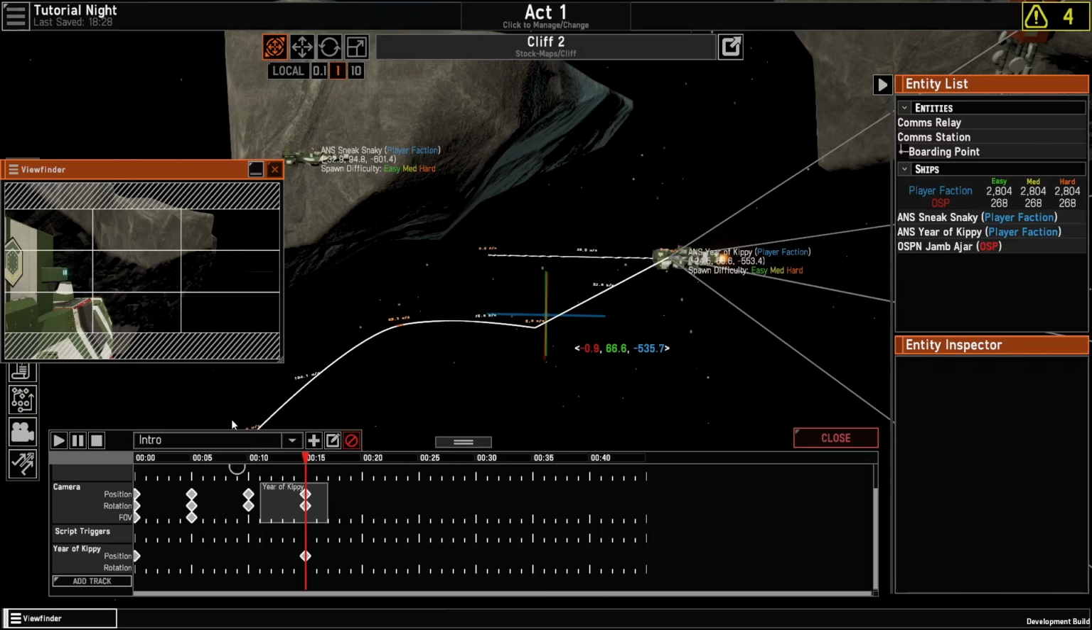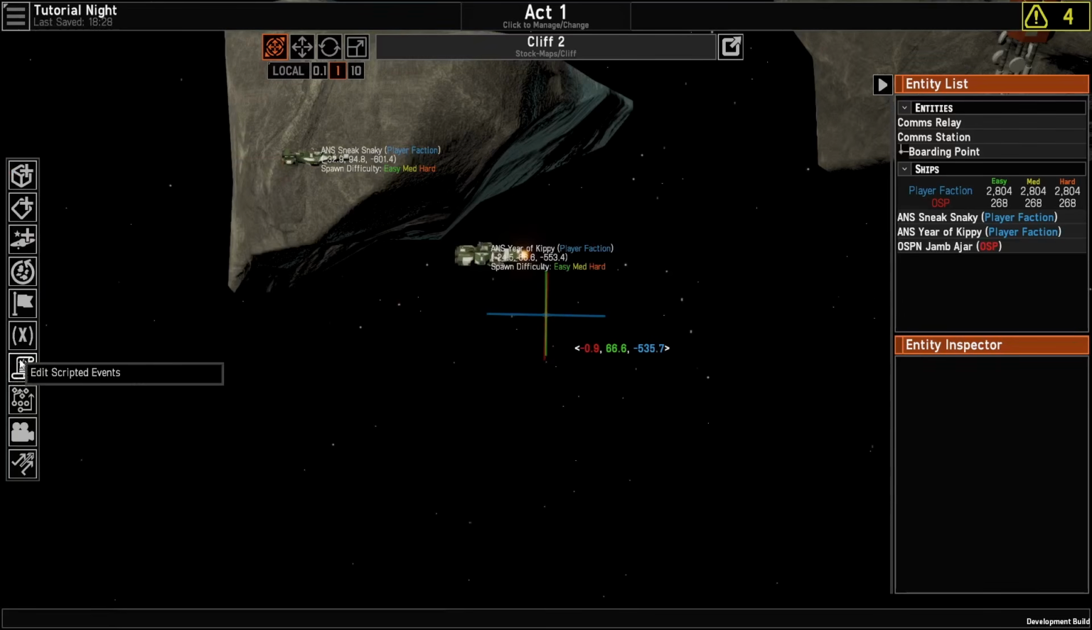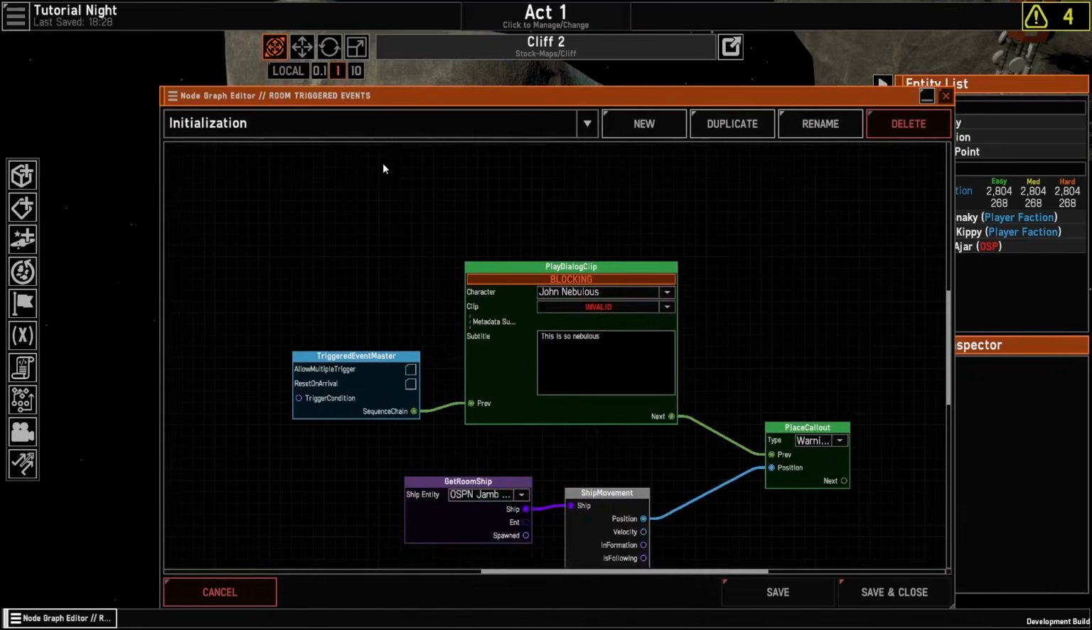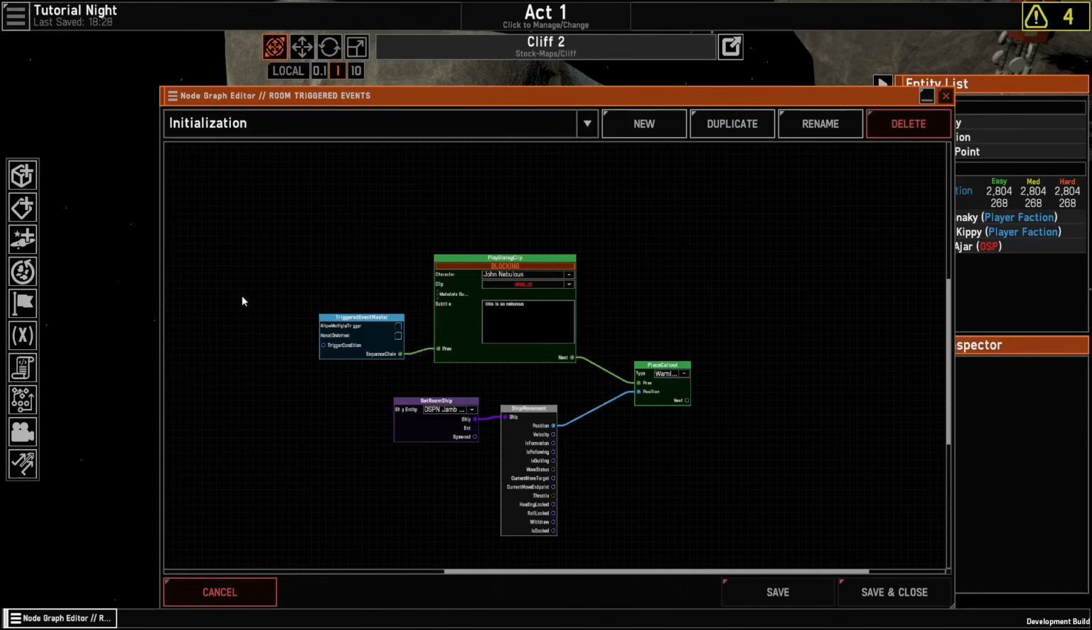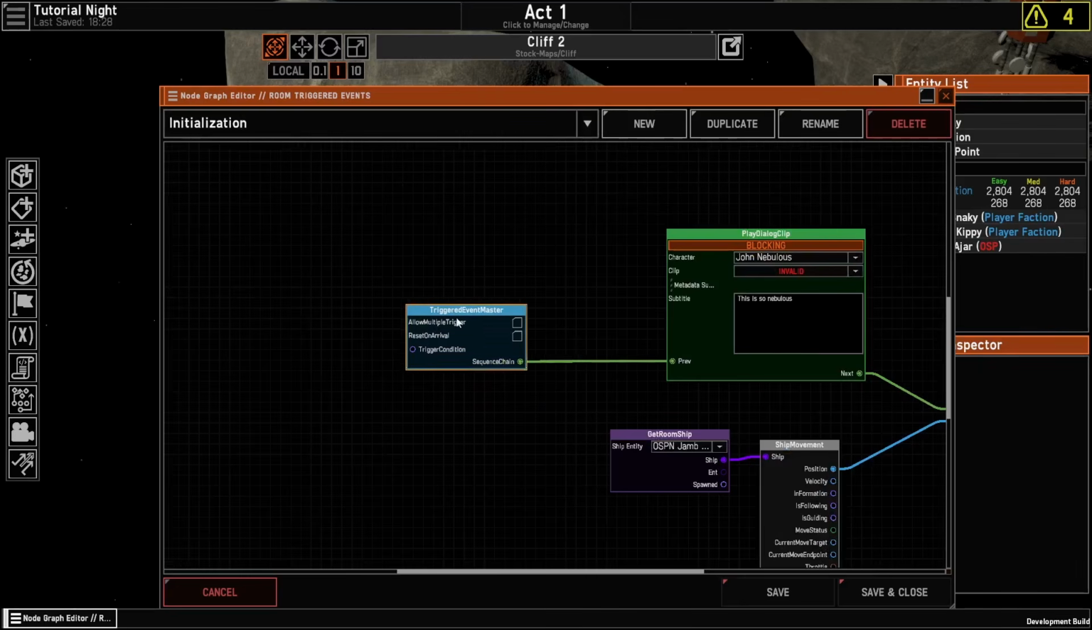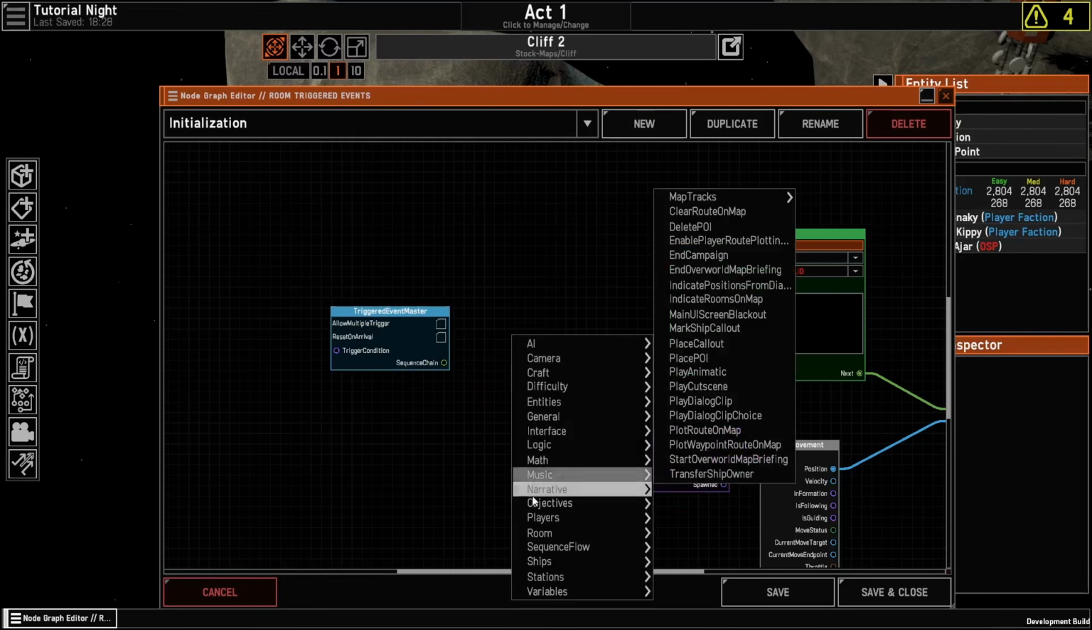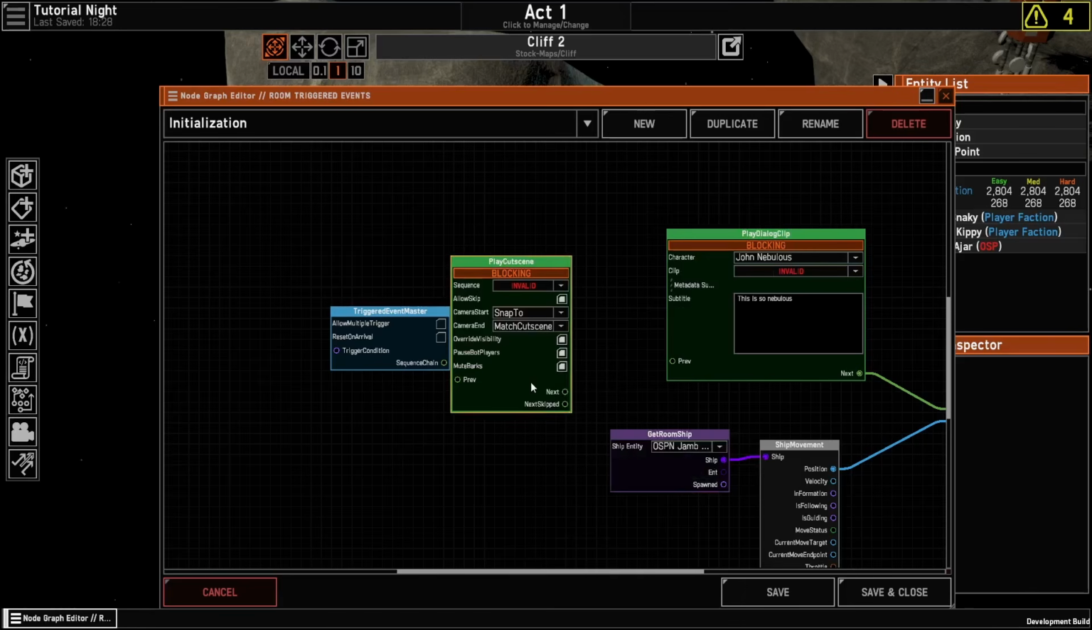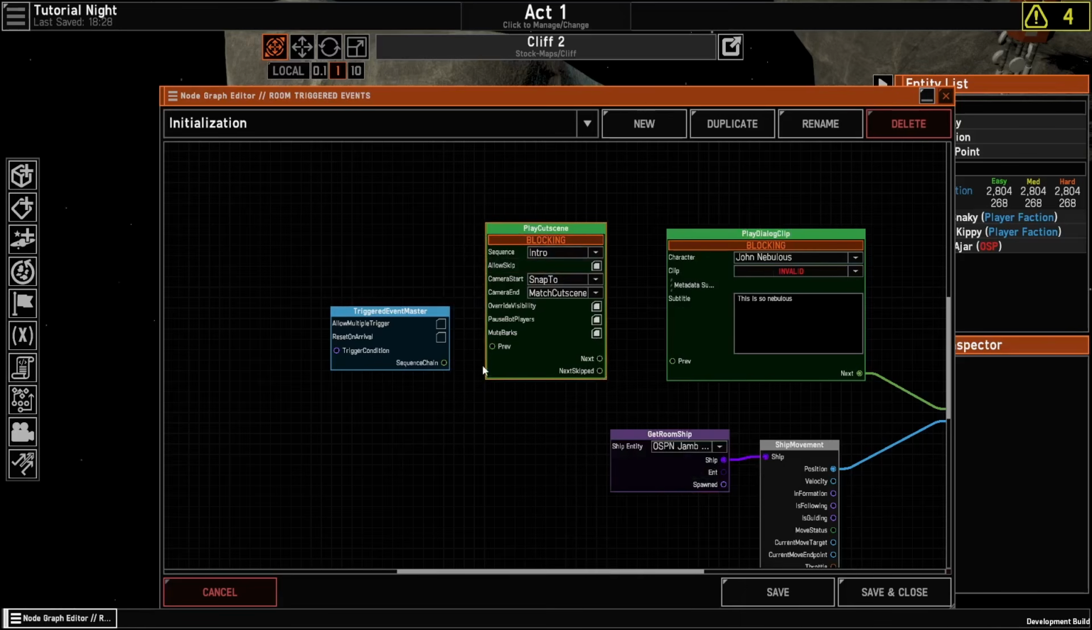Yeah, so that is the basics of the cutscene. We also will need a script to trigger the cutscene to start. So we're going to do that in Edit Scripted Events. We already have our initialization script. So let's add in right here a play cutscene node using our intro cutscene.